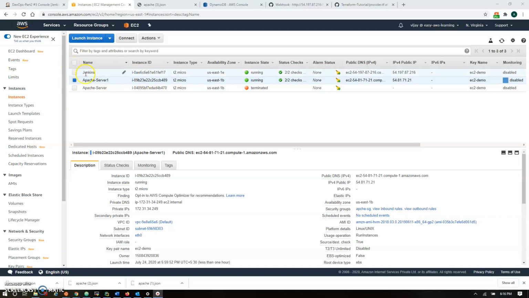So this is completely reflected here, and this is all about the DevOps project, which is part of continuous deployment. So here we are creating the infrastructure and we're deploying our web application.